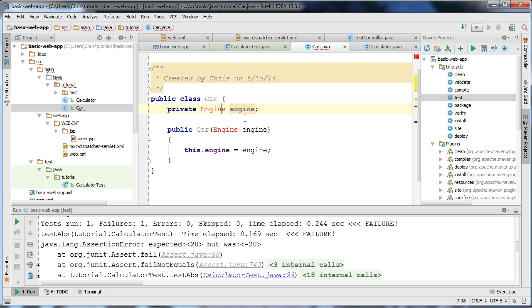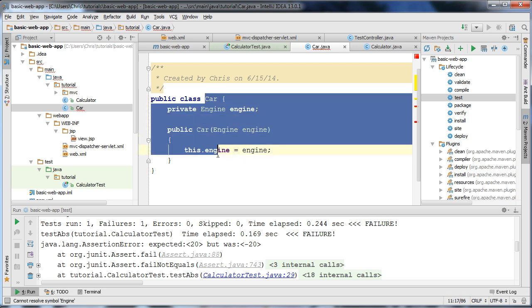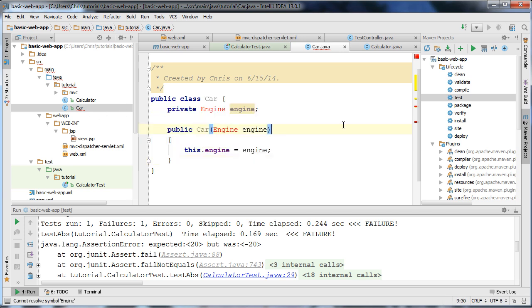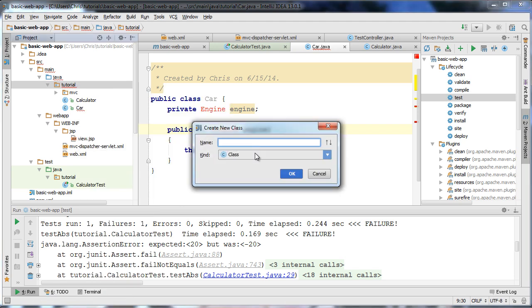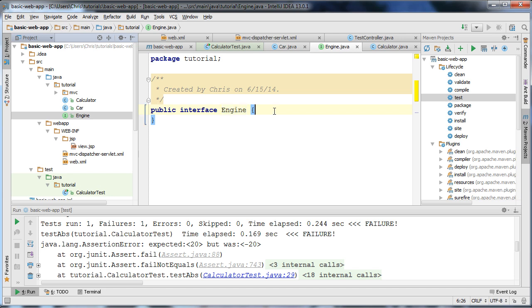So now we're going to create an interface for Engine. We're not going to implement Engine. Engine is going to be a mock object, and we're going to design our car based on the way Engine behaves. So I'm going to create the Engine interface here, and I'm going to have a function called increaseRPM, and public int getRPM.